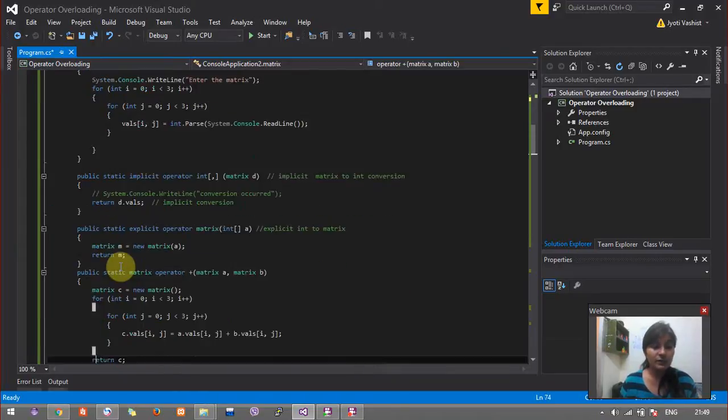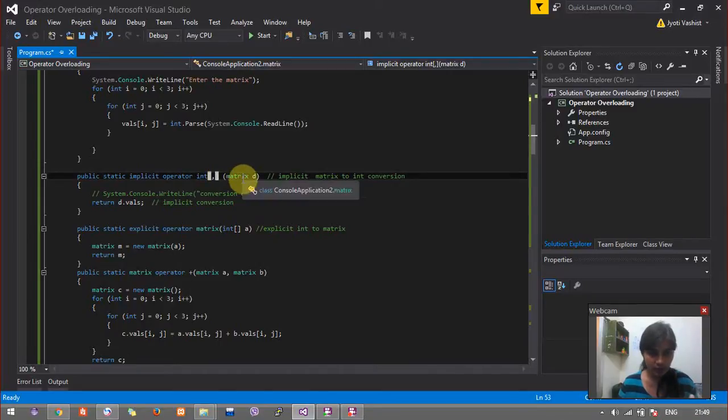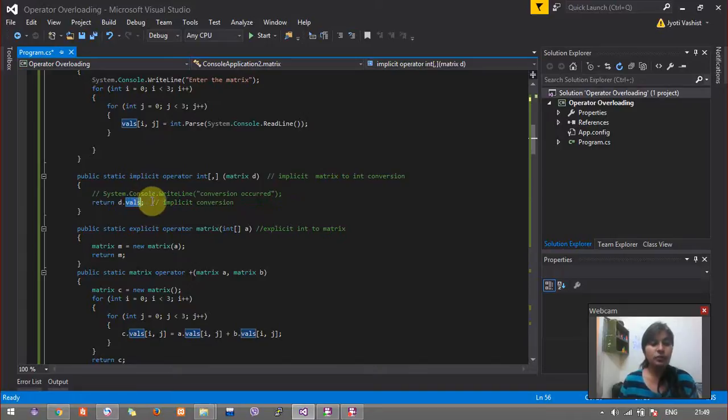For implicit type conversion, I've used this concept so as to convert the Matrix data type into integers. As we see, I have to convert the corresponding parameter into this type, and I just return d.vals, since vals is a 2D array of the Matrix d.